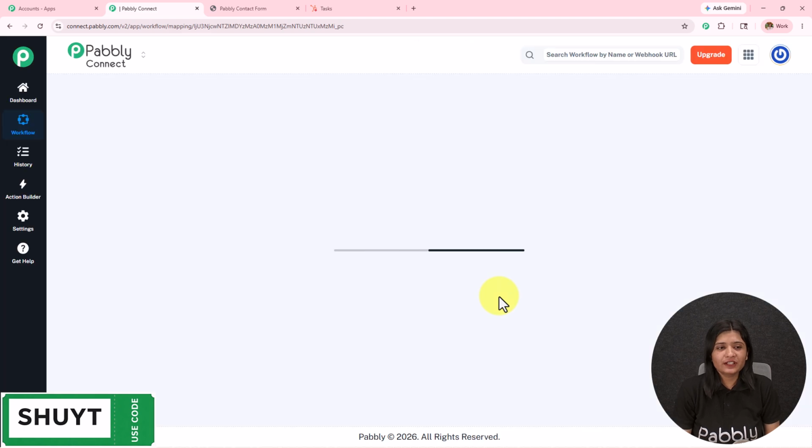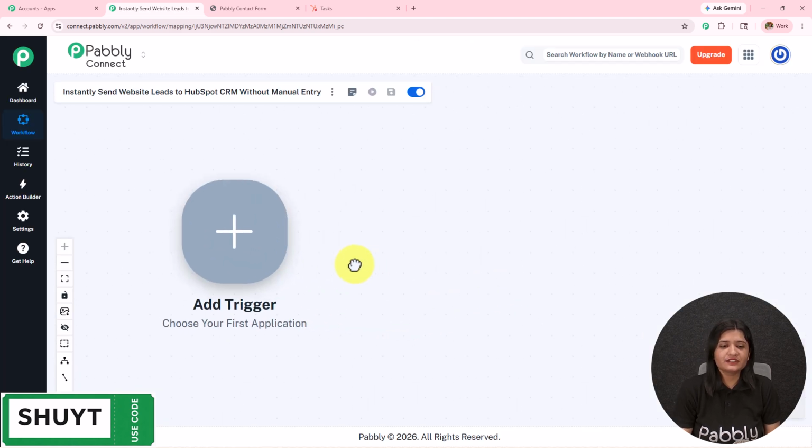So here workflow created successfully. As soon as I click on create, this box has appeared in front of me where I have to enter my trigger application. Trigger is basically an event which starts the automation of a workflow. There can be only one trigger step in a workflow, but as many as action steps as you want.